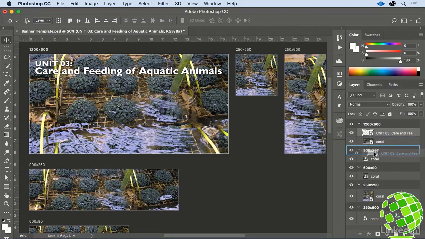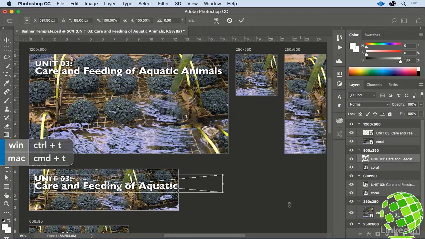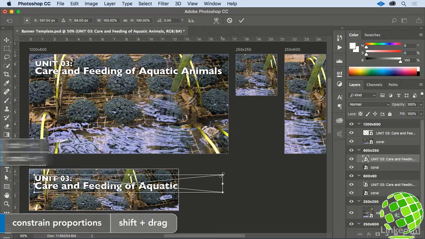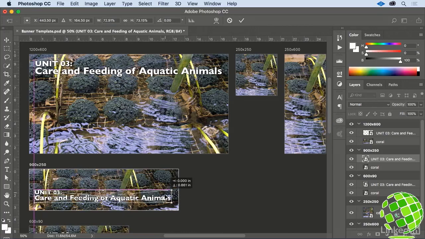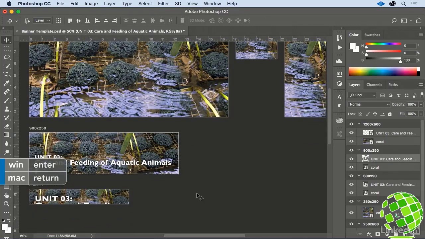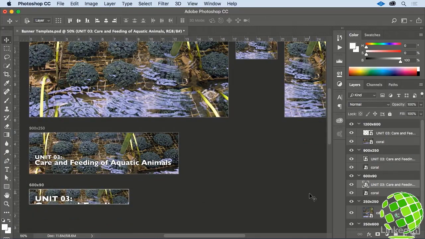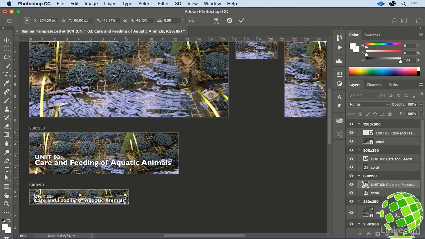For now, Option or Alt drag this smart object to our other landscape-oriented artboards to duplicate the smart object for each artboard. Then with one of those selected, press Command or Control T to access the free transform tool, and then hold down the Shift key as you uniformly scale that text down and reposition it for the artboard. Then hit Enter or Return to lock that in. I'll scroll my window down a little bit, select the other text blocks, hit Command or Control T, and scale that one as well. Then hit Enter or Return to lock in that change.